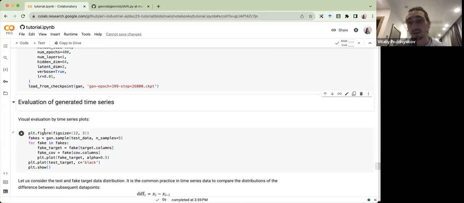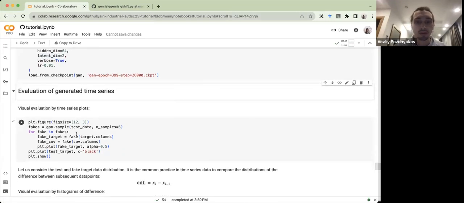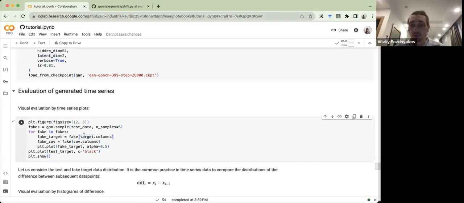And the next part is evaluation of generated time series. Our task is to evaluate how well the generative model has been trained, and there is still no universal evaluation standard so far. So we will consider several approaches to do this. The first is a simple visual analysis. Let's draw the time series, real and fake, and compare them visually.